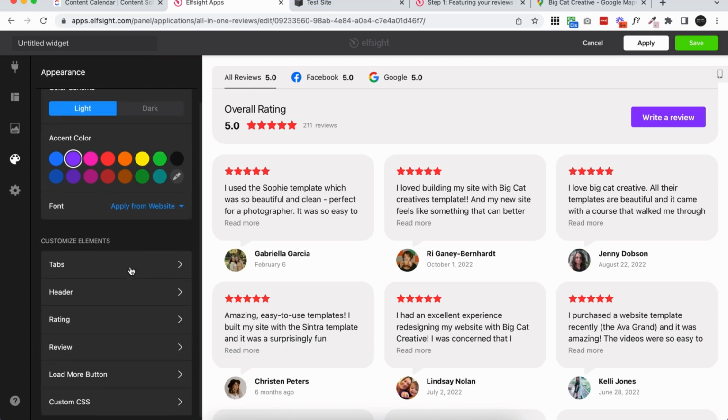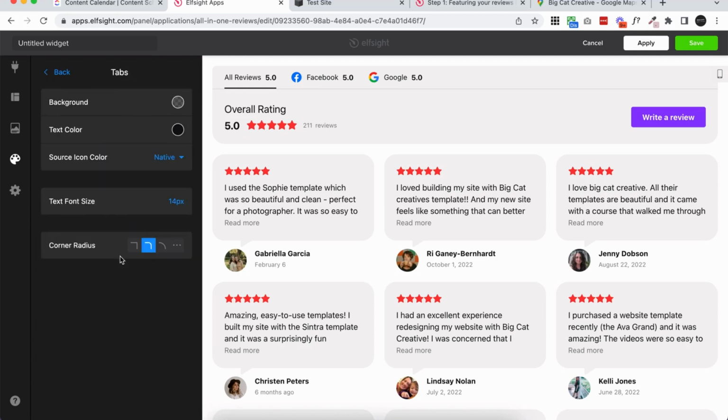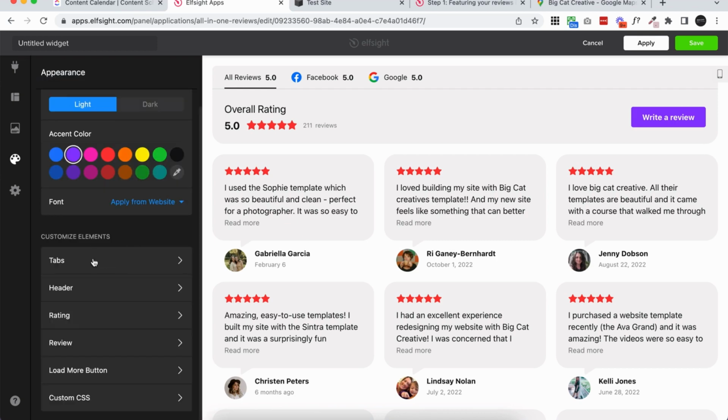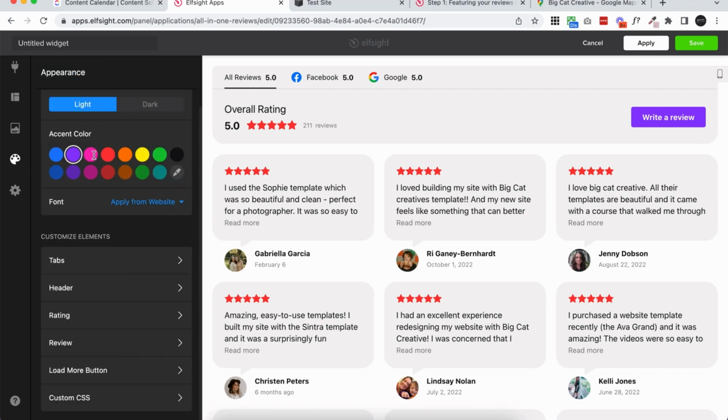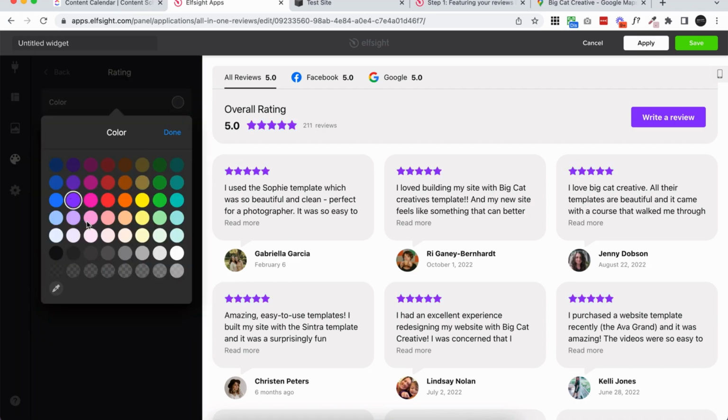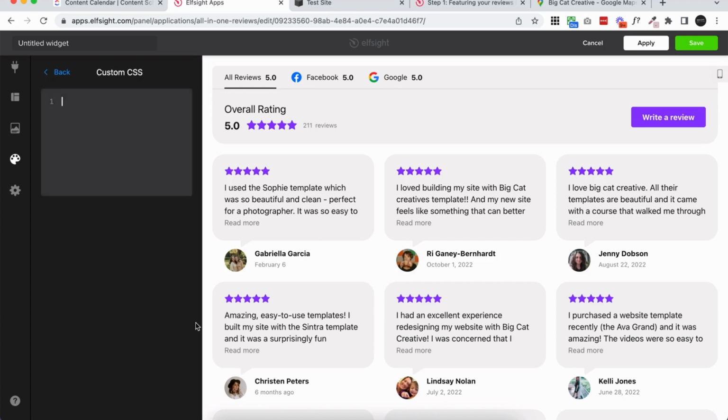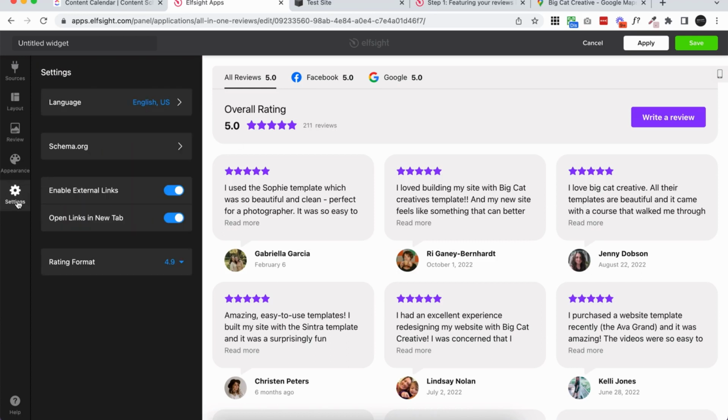Then you can customize all of the separate elements. So tabs, you can do background, text color, icon color, text size, the corner radius. You can get very in-depth into the appearance of all of these separate areas. So go in, have a play, decide what you want it to look like on your site. And you can even add custom CSS, which is really cool. And then the final tab here is settings.